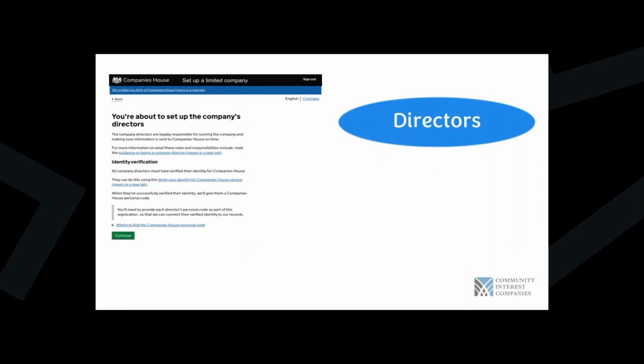Your directors are the people responsible for running the company and are legally obliged to keep up with sending information to Companies House. Like any company, a CIC can have as many directors as it wants, but for the sake of time, we'll be applying with just one director today. You'll notice another reminder here about identity verification details too.